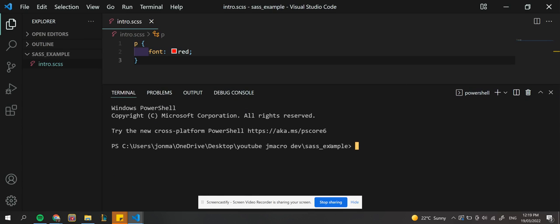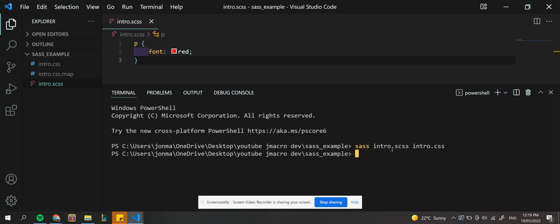And in the folder sass_example, we can now use the command sass space, and now this takes an input file and an output file. So our input will be intro.scss space, and then the name of our output, let's make it intro.css, and run that.